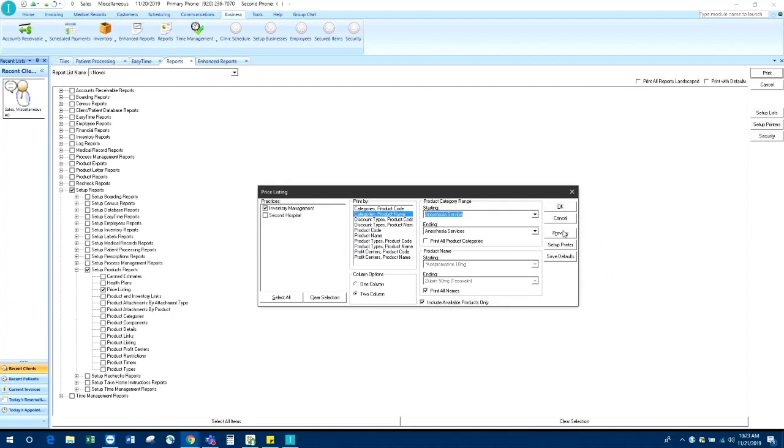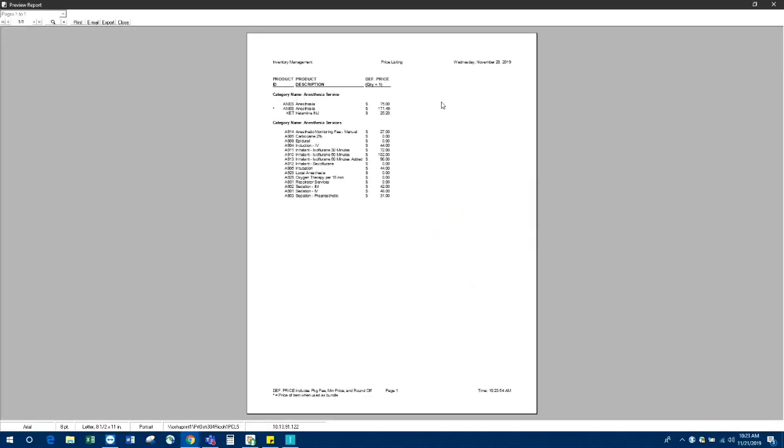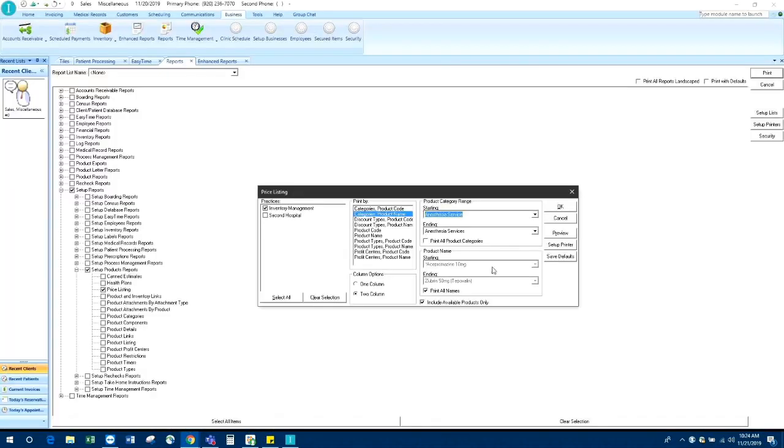Okay, now I should get it very fast. So now I'm going to get it by category. It's going to have 2 columns, and it's just going to give us the price of one of every code. I could hit export and export it to a folder somewhere to keep a price list always on hand.